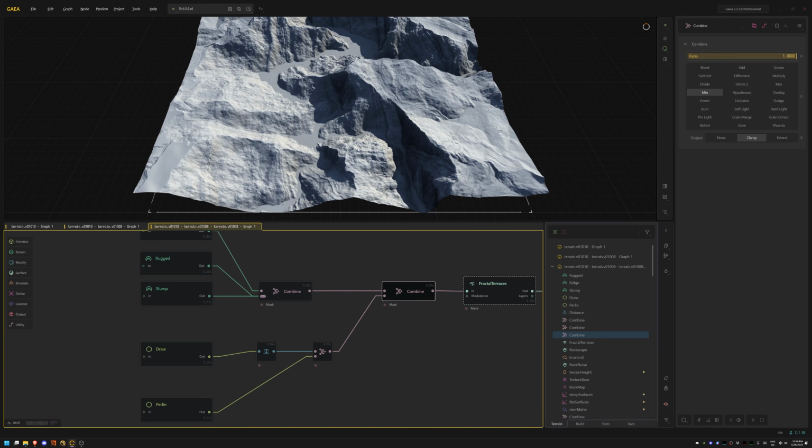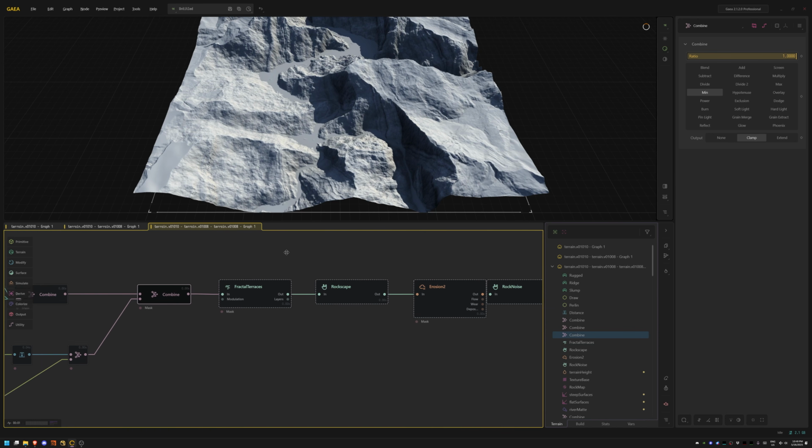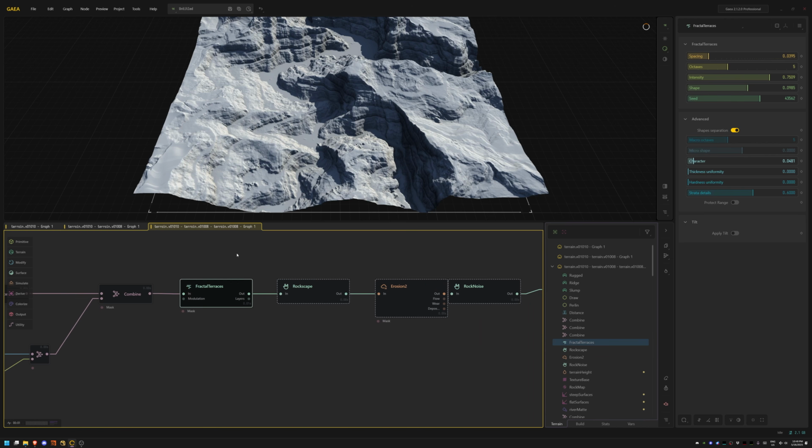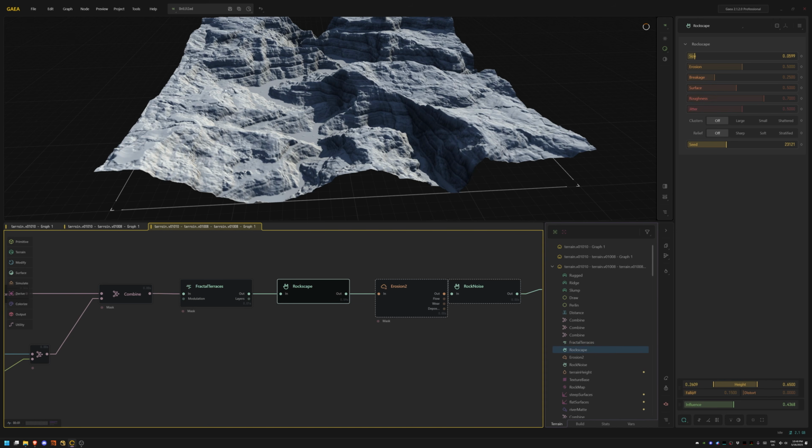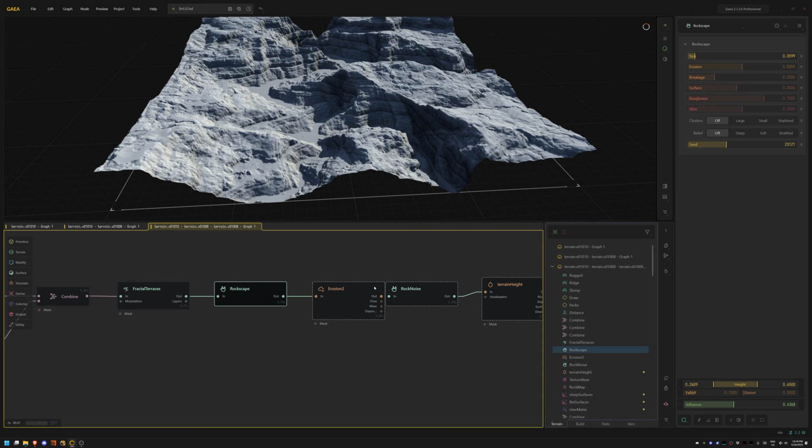This is a 5 kilometer environment. I just applied a couple more of these default nodes, fractal terraces, to get some interesting stepping on this. Rockscape, which adds these little rocks all over the place. And obviously these parameters, you can look them up, copy them if you feel like it.